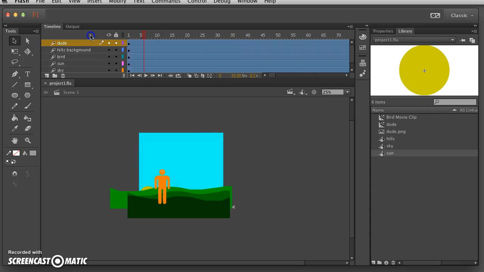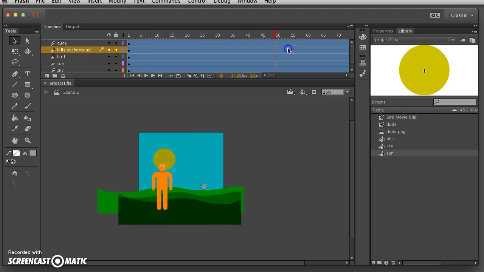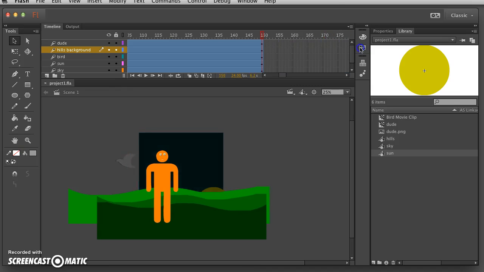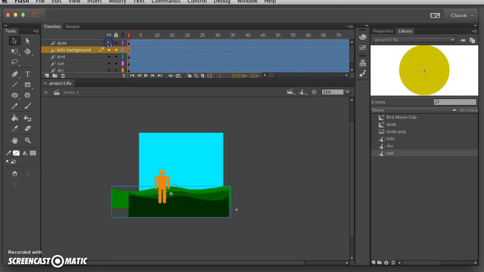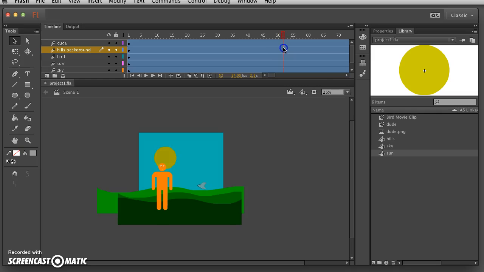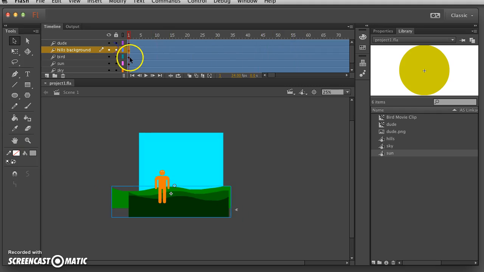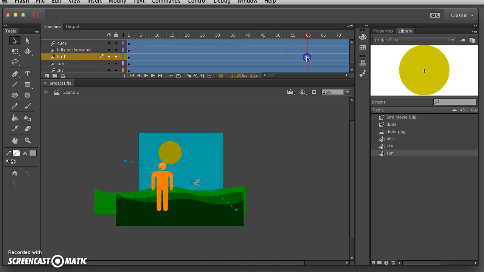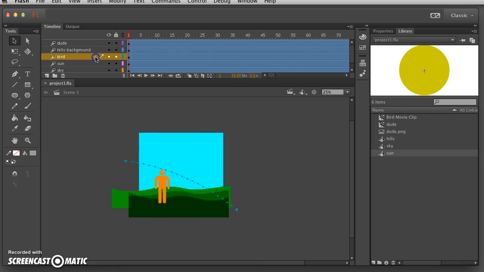Okay, the hill's background is also scaled up, and they're scaled up at approximately the same amount. I sort of doubled their size so that we can sort of see what's happening. You'll see that basically the sky, and I'm moving this back and forth, the sky doesn't scale up because it's a simple flat color. We wouldn't notice it changing size. Okay, the bird is a simple motion tween. I have it layered so he comes up over the hills, behind the guy, over the sun. So we're using the layering here.